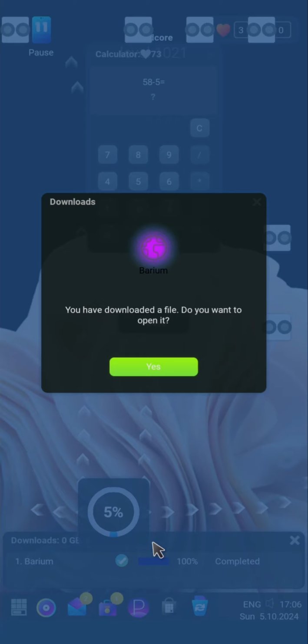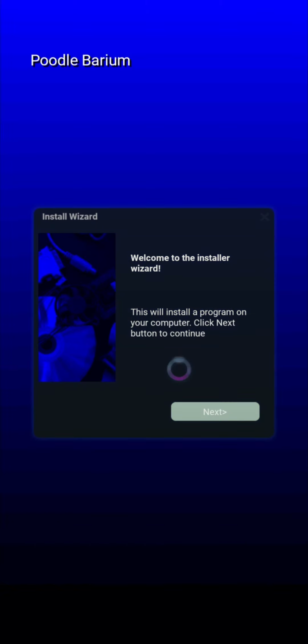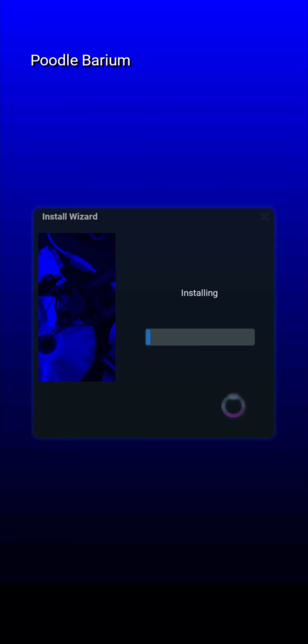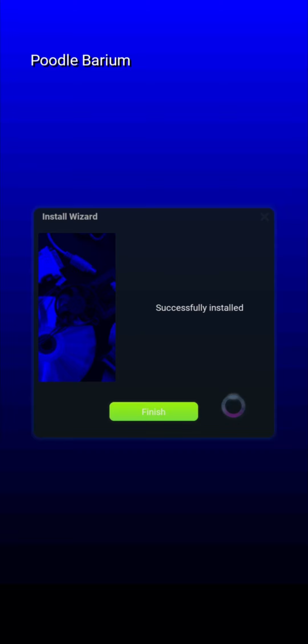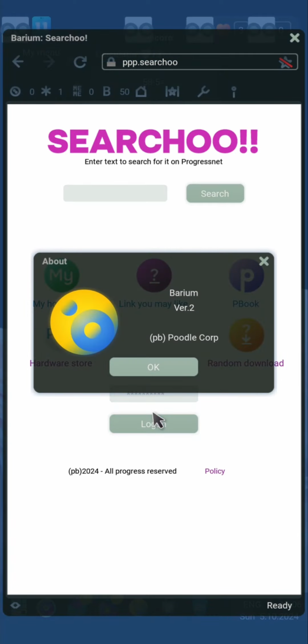Anyway, barium, do you download file? Do you want to open it? Yeah. Poodle barium, that's the full name. Welcome to installer wizard. Okay, this is the same thing, same text, and successfully installed. Boom, here we are, barium, and as you can see here, the layout of the browser is different.